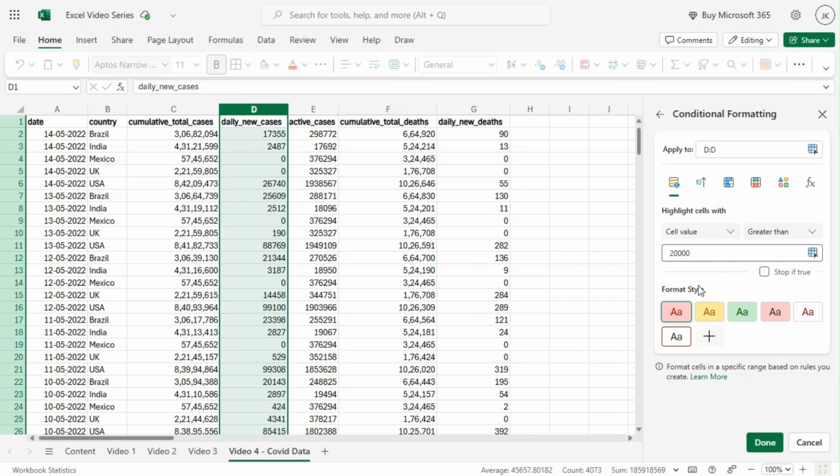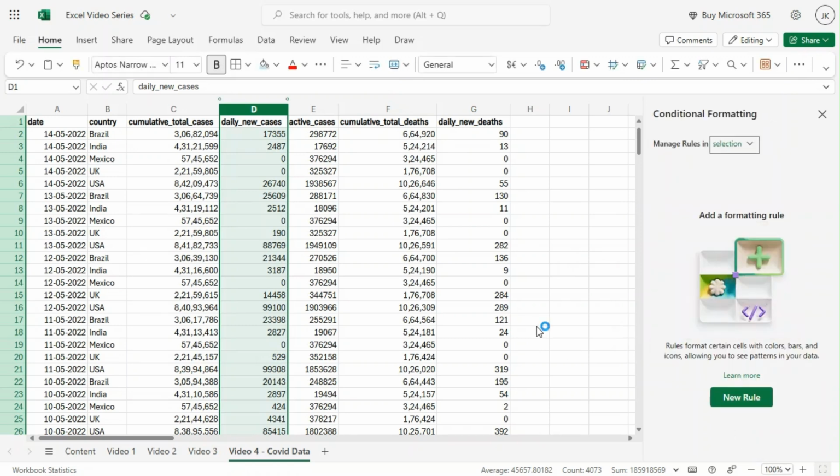Now what kind of formatting do we want to apply? Out of these options we can choose. Let's choose this, where it will be a light red filled cell. All those cells would be light red filled, and the color of the text would also be dark red. Okay, so I'll select this and I click on done.